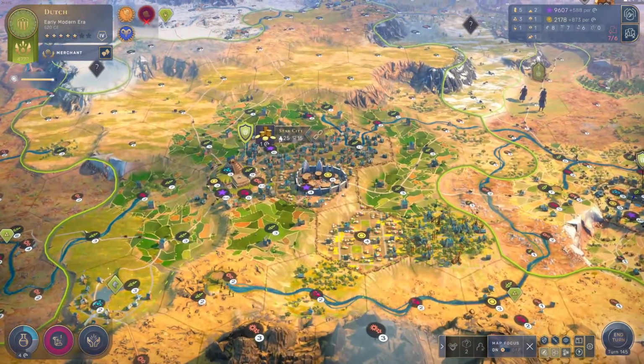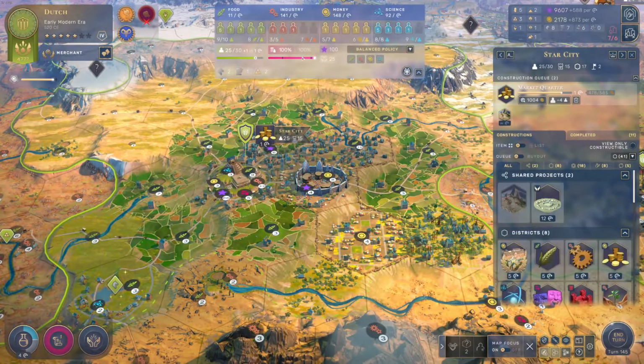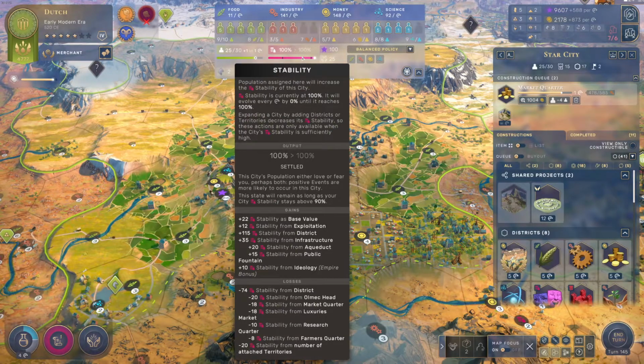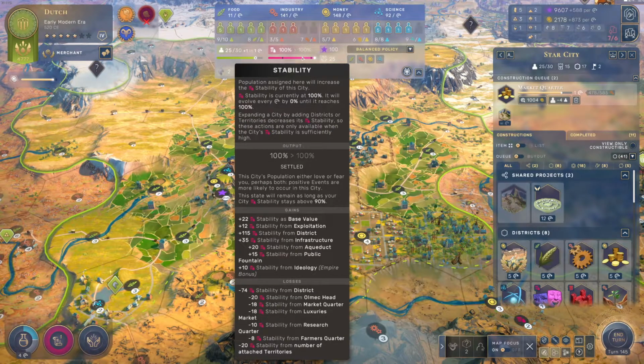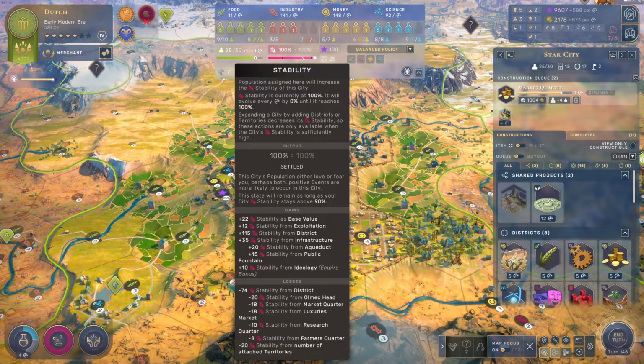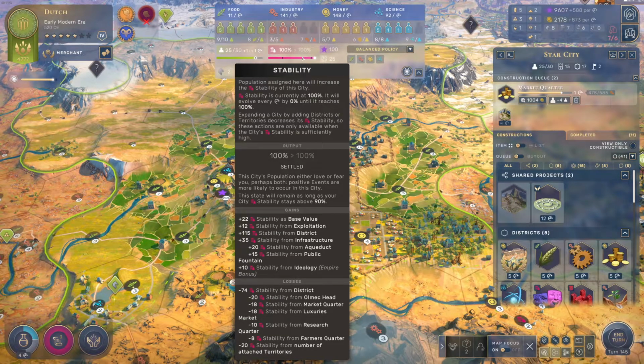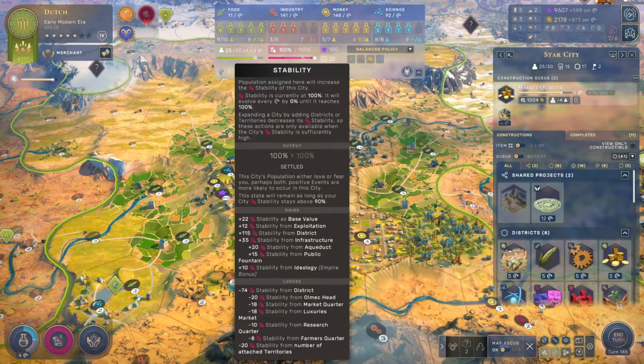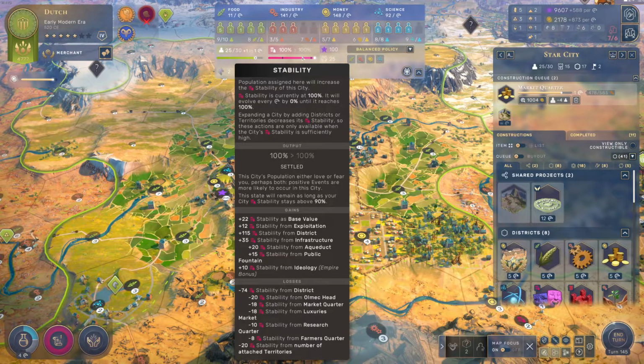So going back to Star City, looking at the interface, the plus 12 stability from exploitation. I'll talk about this later. You want to tune in for it. Maybe it should tell you where that came from, but it's plus 12. I figured that out, and we'll move on to the next line. Although I've skipped over base value, I'll skip over districts because that's a little complicated.